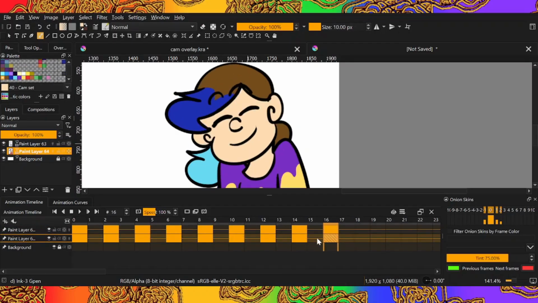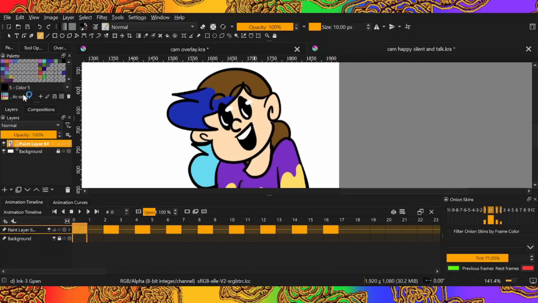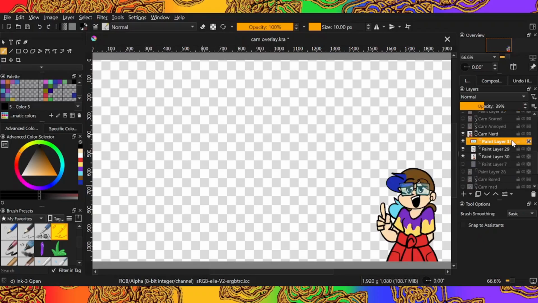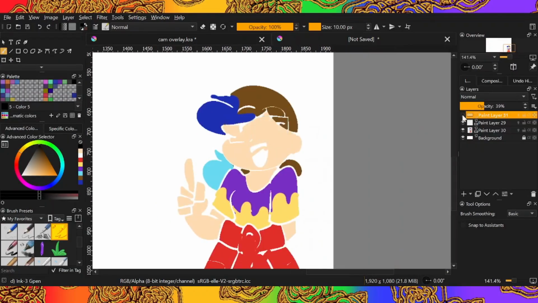This was pretty simple because it's only 5 emotions, so it's not the end of the world about making it. 5 emotions, I'd say about 5 different frames that you're actually making.